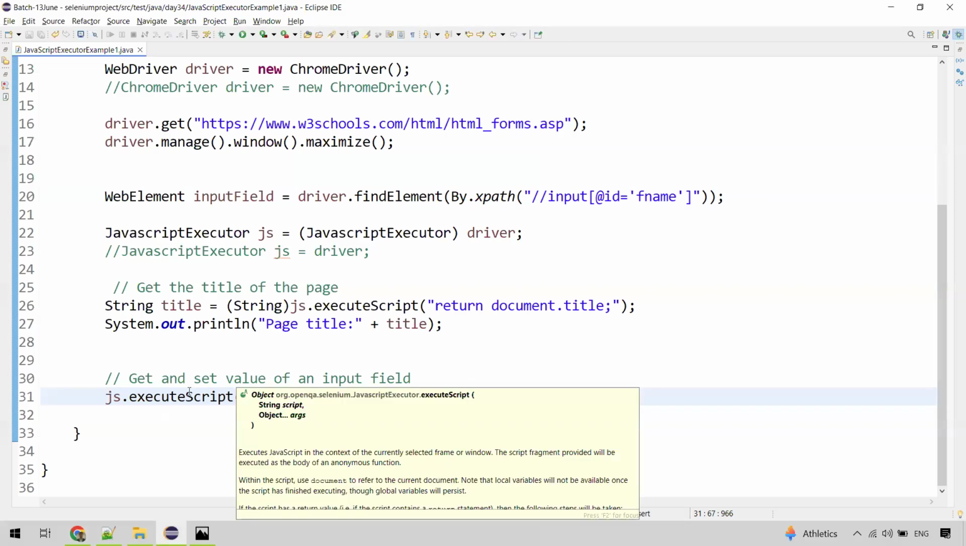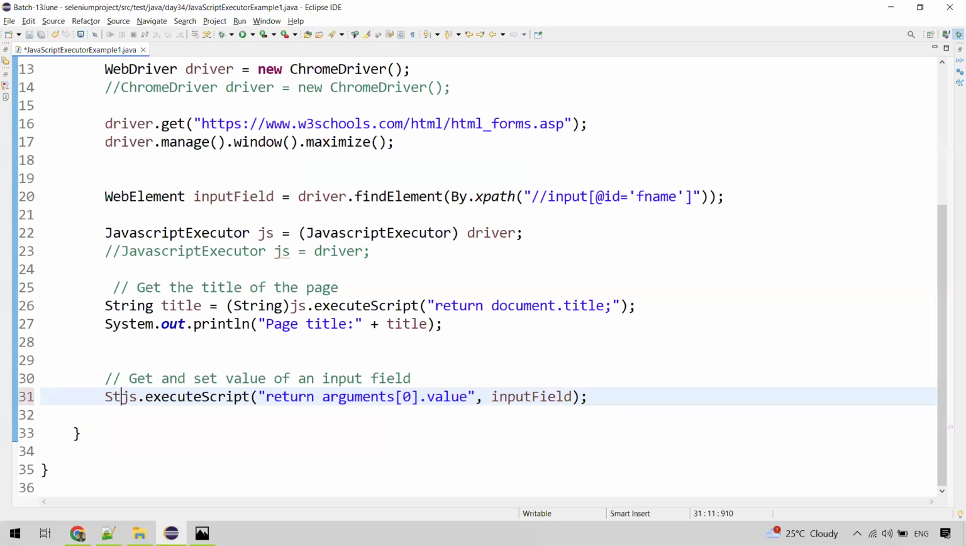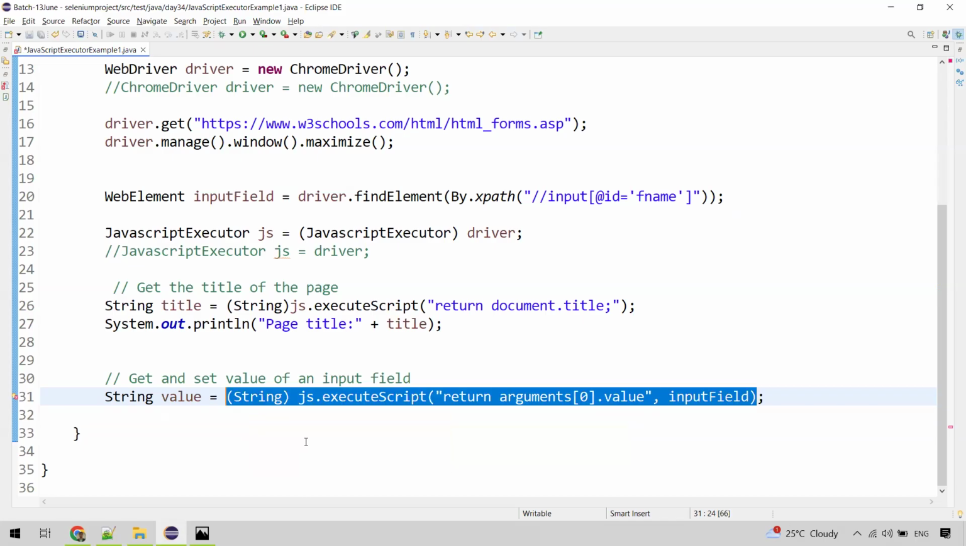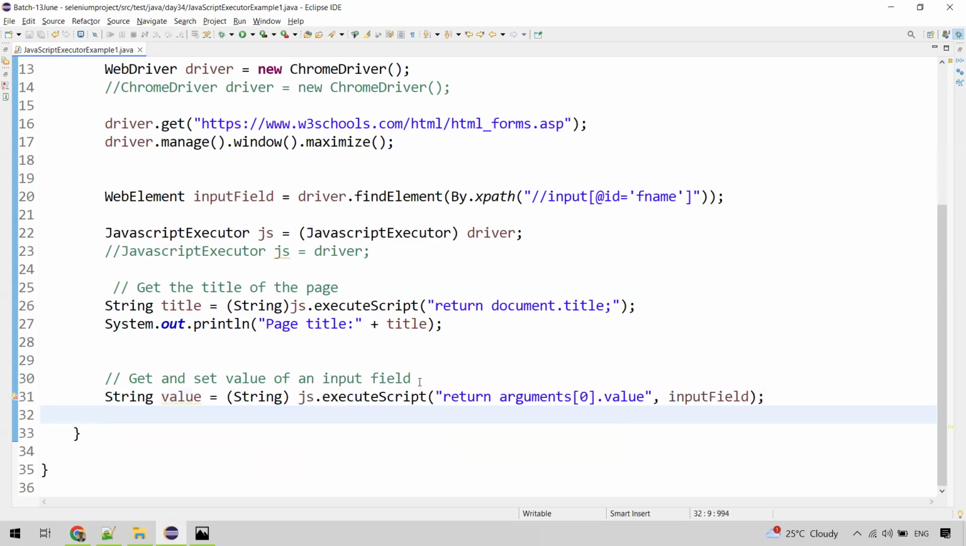As it is returning a string in this case, if you see, execute script is actually returning an object, right? It is returning the object type, so you have to typecast it. If you see, when I say string and capture that into a value, it will say add cast to string because execute script is returning object. So we need to typecast it to string. As we know, this return arguments value will return a string. All right. Now we can display this in the console.